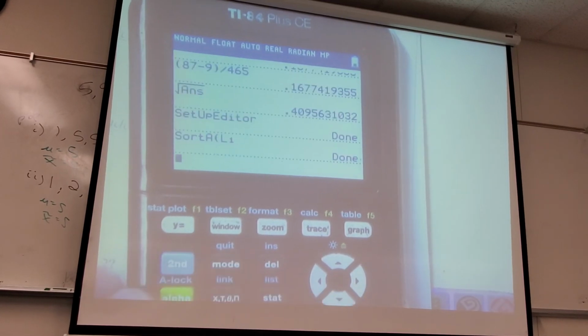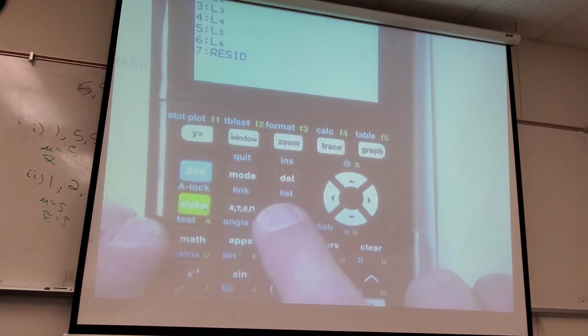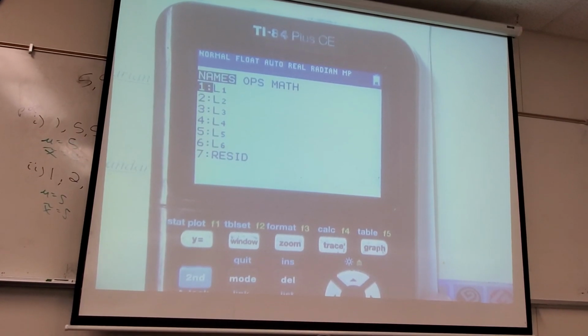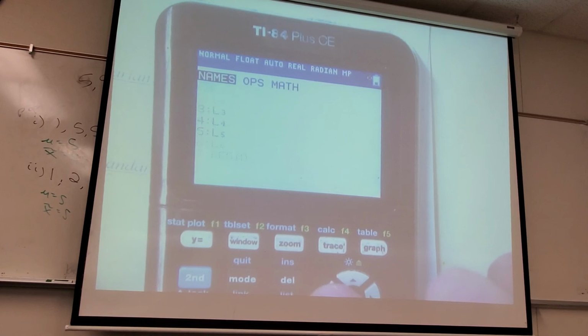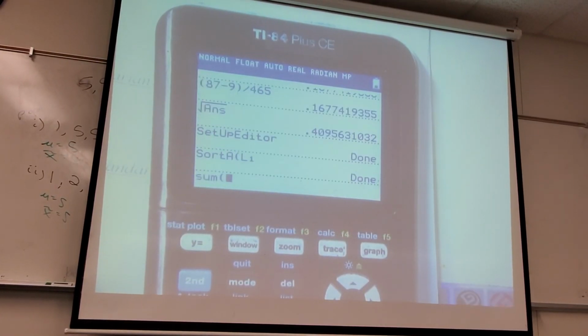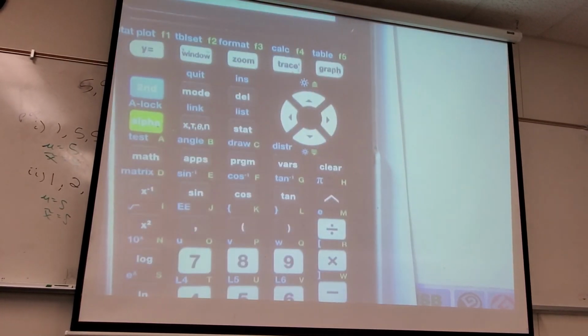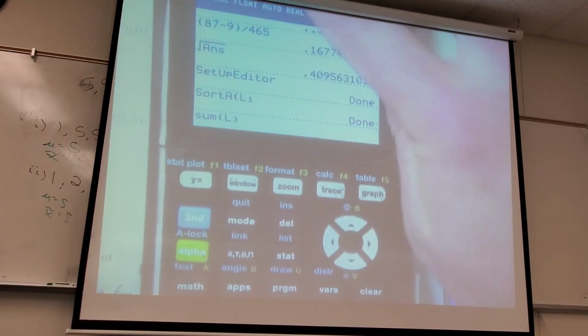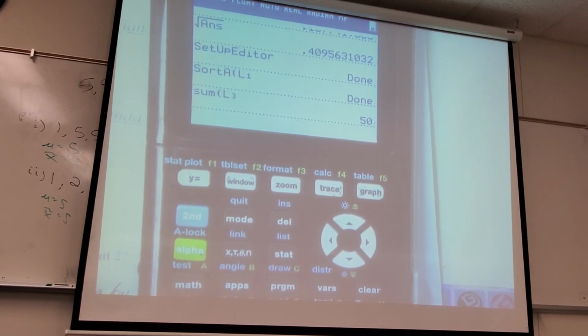So, let me come back out. Get to this screen, get out of your list, then hit second stat so I can go into my lists. And this is where I can do stuff to each list. Go over to math because I want to sum up list 3. Don't forget the lists are right above the number keys. There's list 3 up there, above 3. So make sure it says sum L3, and I'll get my 50.